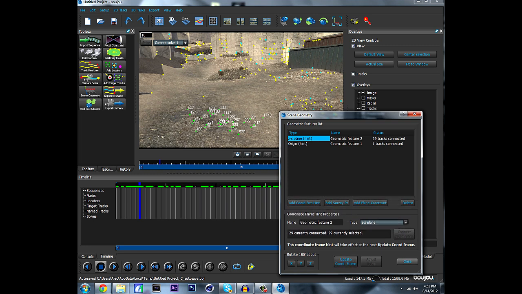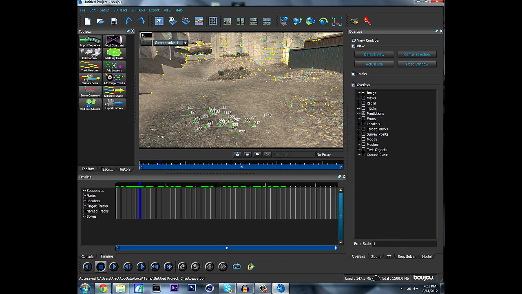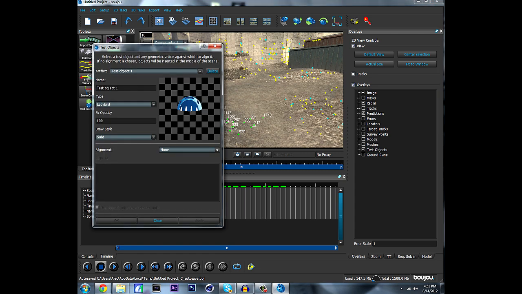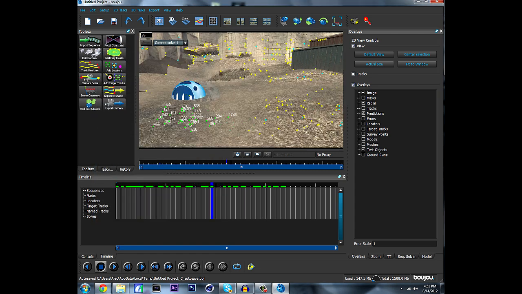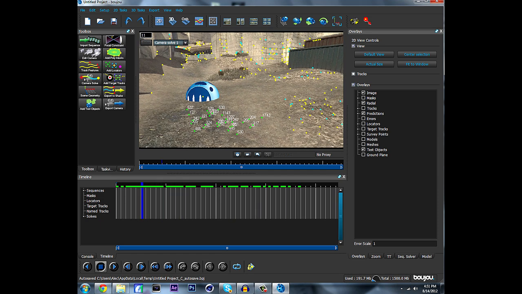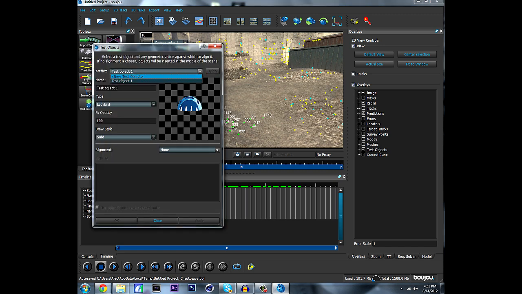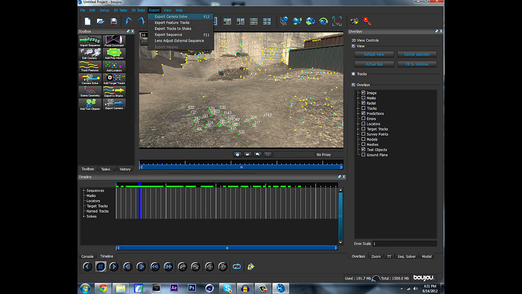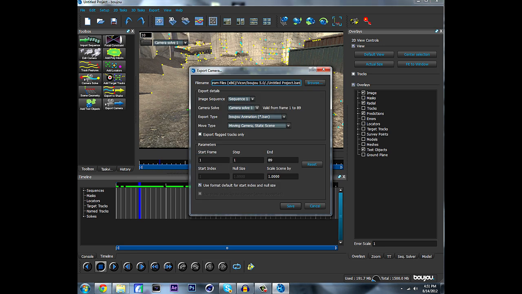That's the easiest part. And then you, where is it? Add test object, and then that's close enough, so it's fine. I can move it. This is just really fast. Normally you want to take your time on it and actually find good points. So then you go to delete and delete. Go to export camera solve. Change this to Cinema 4D.